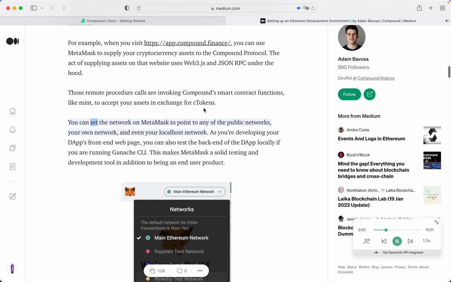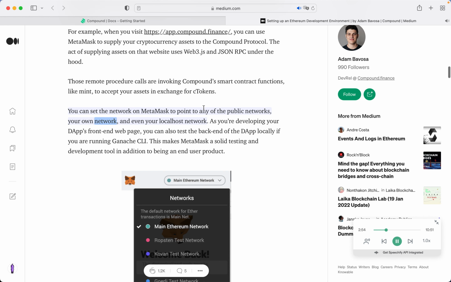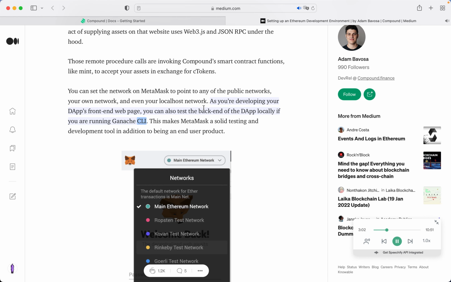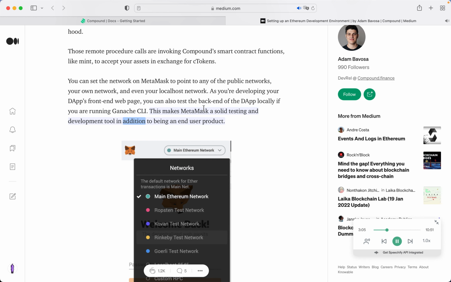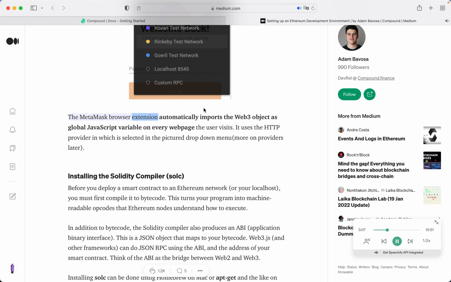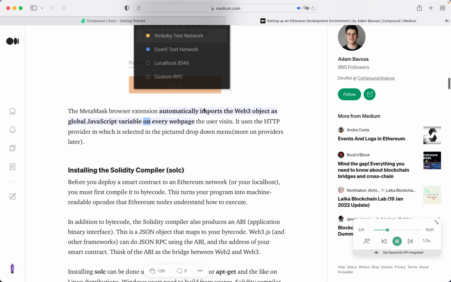You can set the network on MetaMask to point to any of the public networks, your own network, and even your localhost network. As you're developing your dApp's front-end web page, you can also test the back-end of the dApp locally if you are running Ganache CLI. This makes MetaMask a solid testing and development tool in addition to being an end-user product. The MetaMask browser extension automatically imports the Web3 object as a global JavaScript variable on every web page the user visits. It uses the HTTP provider.